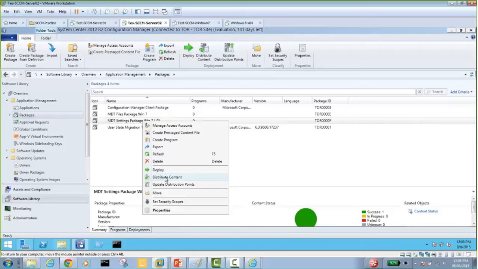Anyway, deploy is to deploy this to the machines, and distribute content is to put that information on the distribution point, and the distribution point is the server from where we throw this information to the Windows 7 machines. So we're just putting it on the distribution point tower. From that tower, we're going to, over the network, throw this package to all the empty machines.